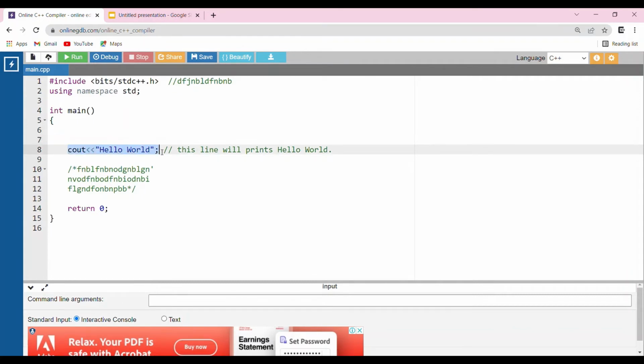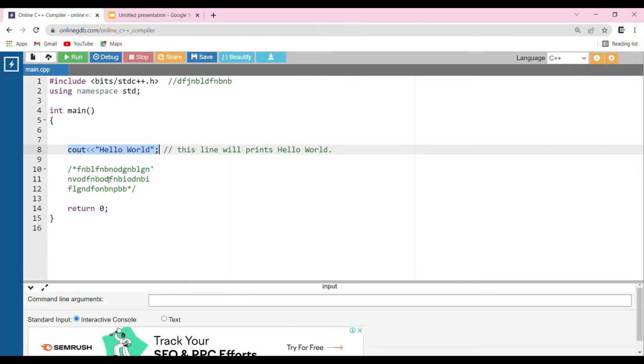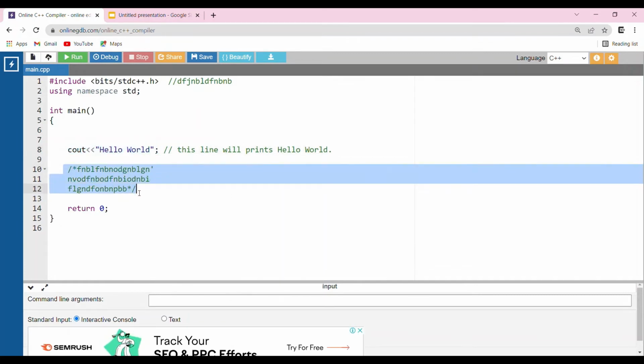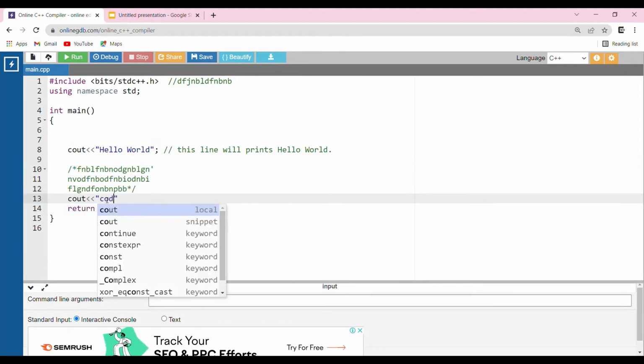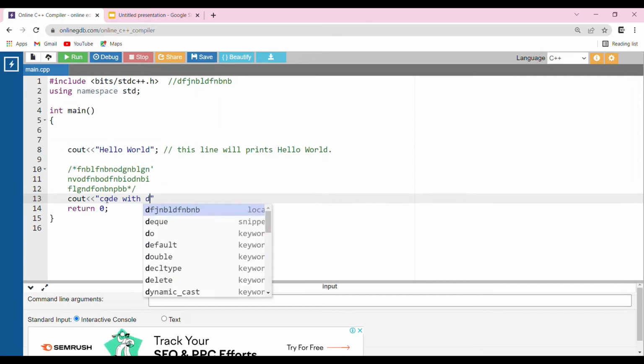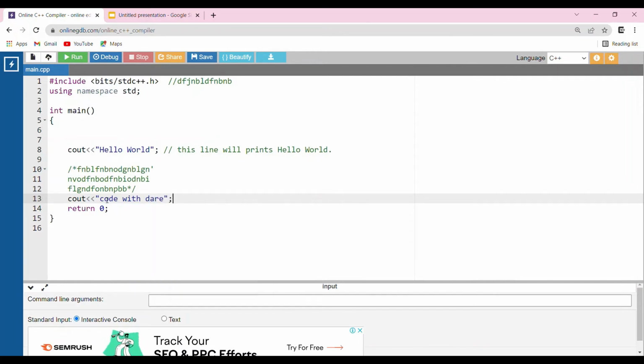It will print hello world and come to the next line. These lines are excluded by the compiler because of commenting. These also are excluded because of commenting, and it directly comes to the 13th line. Let's write something here: cout code with dare. Let's run this.